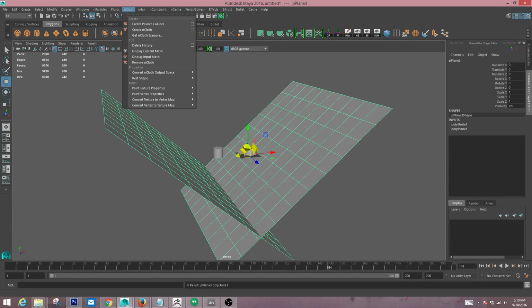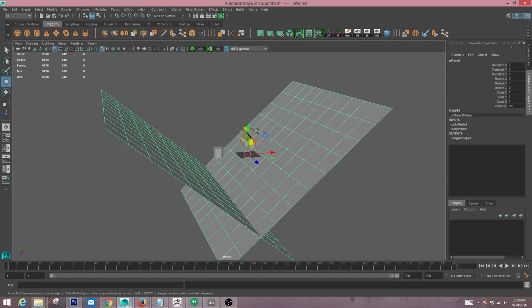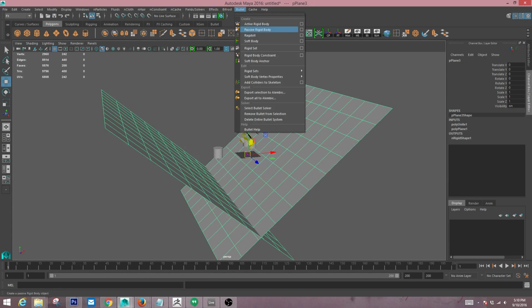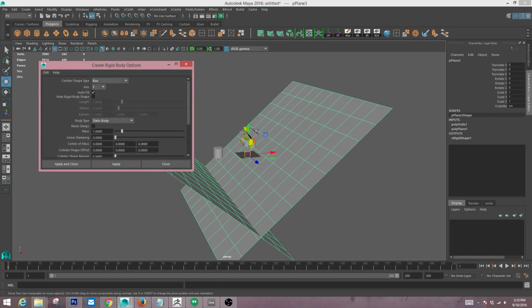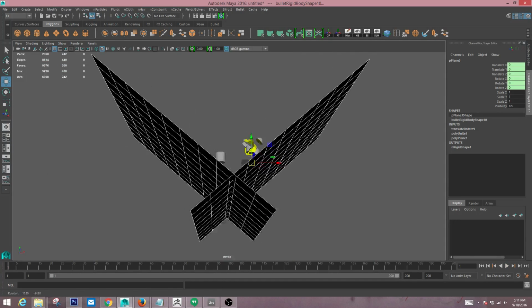Maybe I'll create a different, let me create a passive collider under nCloth and see if that makes a better result. Did not work at all. Yippee. So I have to use this. Let me look, make sure I've got reset settings. Oh, here it is. So collider shape type hull, axis Y, static body, and we'll hit apply. See if we get a better result. And we've got a bad result. Let's see what happened.